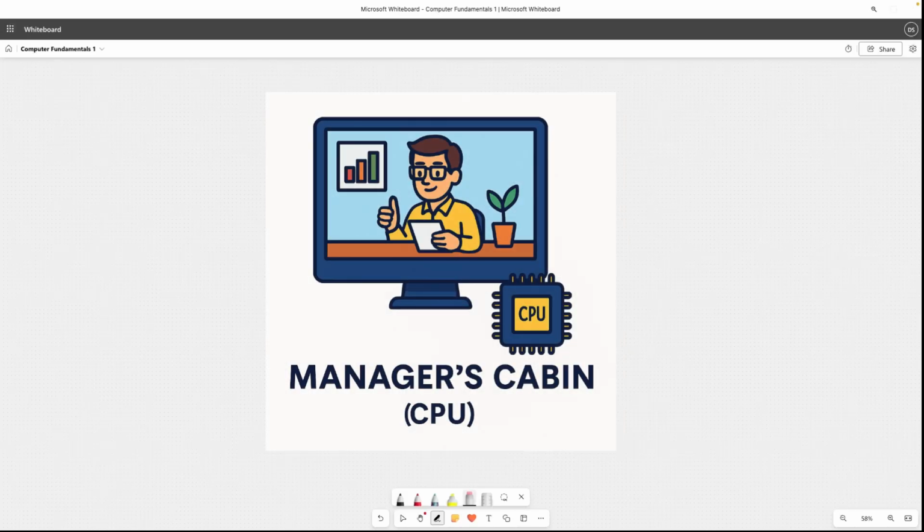Then there is a manager's cabin. It is like a CPU, the brain that decides what needs to be done. It's like a manager who handles all the work. Every second, they follow a three-step routine. The first thing is fetch: fetch the task from memory. The second is decode that particular task, what needs to be done. And the third is execute. They tell an employee to complete it. And this happens millions of times per second in any CPU.